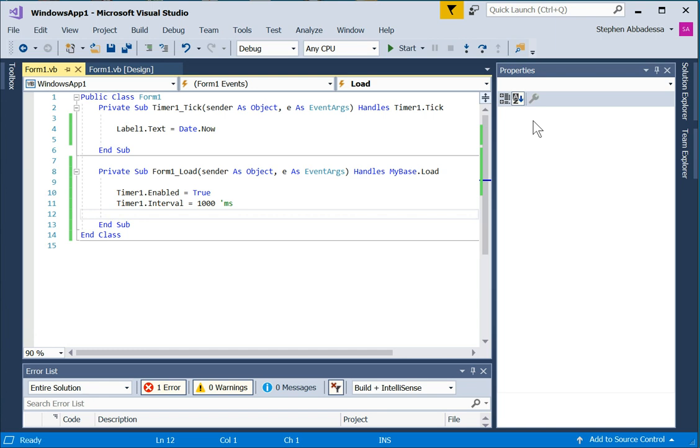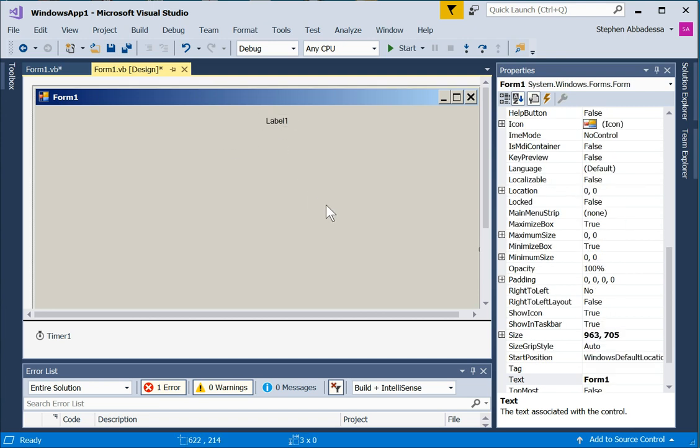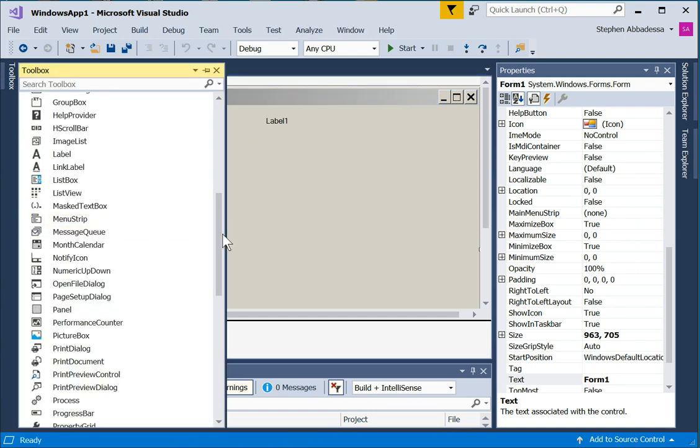So now let's move on. Let's talk about something called a checkbox. Back to design mode, I'll move this up, give us a little room to work with. And let's put a checkbox on the screen.